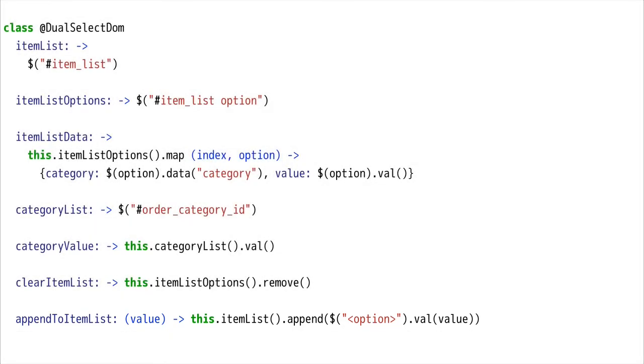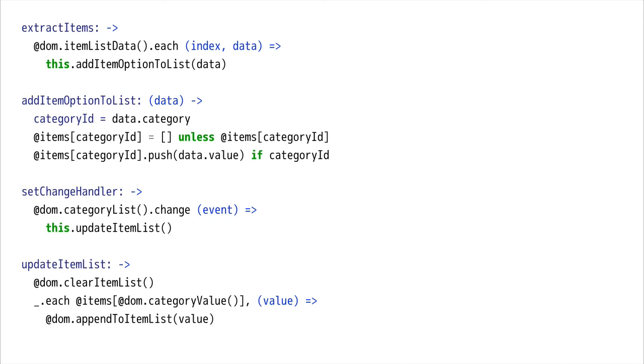Just as a style point here, I'm not normally in love with having CoffeeScript functions be single liners. I'm doing it here to preserve space and let this all show up on a slide more easily. In any case, we can now use this dual select class. It requires a little bit of change in our actual dual select class. Add option to list is now taking a data object, the data object that's returned by that item list data. And it is now, instead of storing full option tags, it's just storing the value of the data.